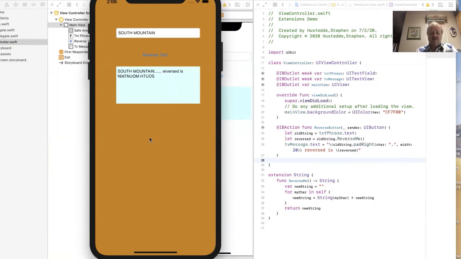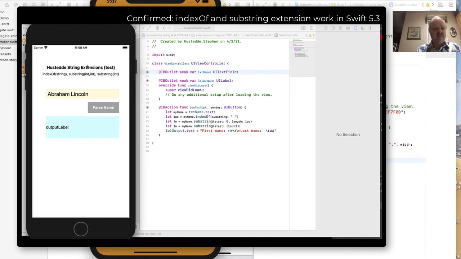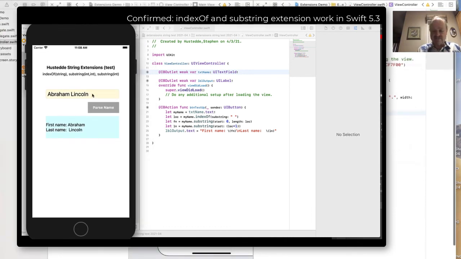So you guys are welcome to take that file, add to it, make it your own, whatever. Since they've changed the way they do some string stuff in Swift 5, I have not tested the index of or the substrings. I'm not sure if those still work. I don't want to take the time to do that here, but I will check those out, make sure they're still working.